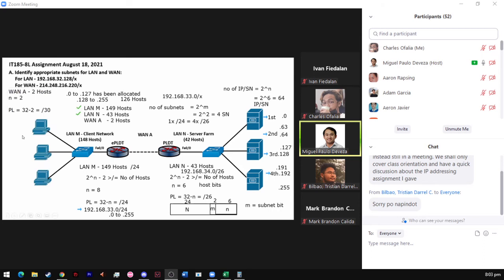Okay. So class, for the wide area network, it was explicitly stated, get the wide area network subnet using this IP block. So 220. So what does that mean? It basically means that yung .0 to .219 has been assigned already. Hindi mo na pwedeng gamitin yun. Ang next usable na is .220.